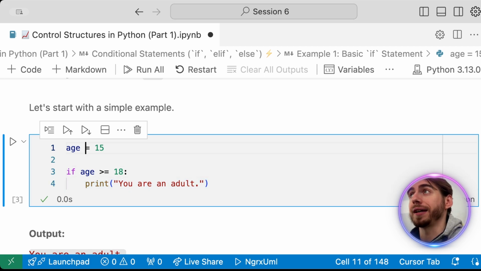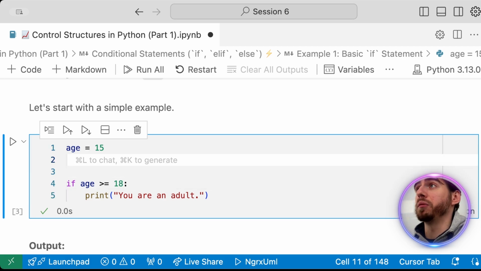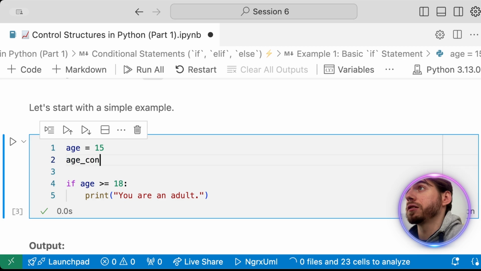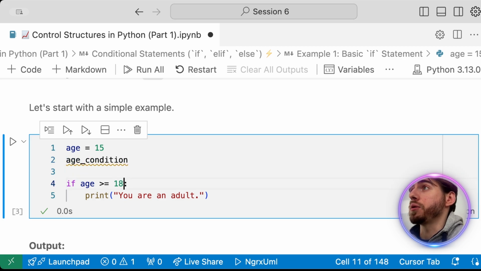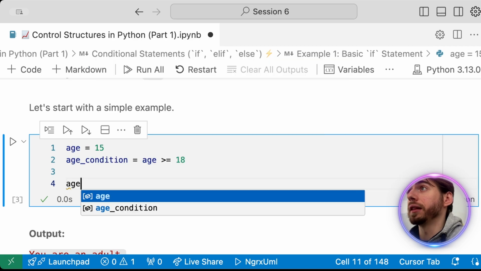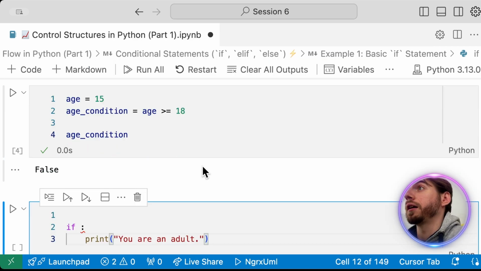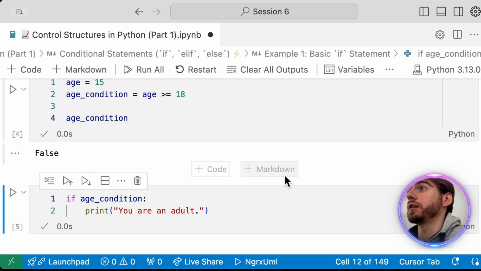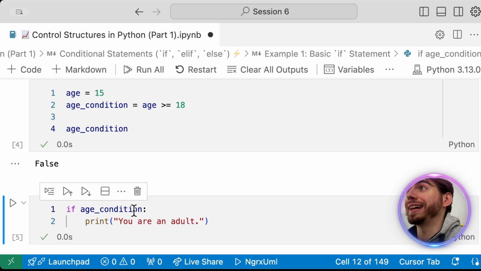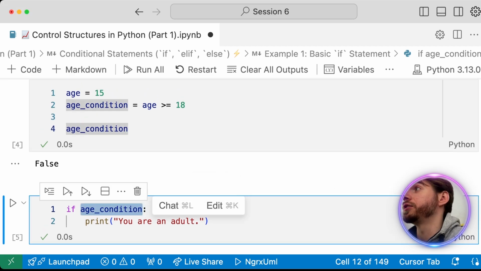Now, as I mentioned before, this is some kind of condition. Let's create a new variable and let's call it age condition. And now let's move this condition to this variable. Now let's check what the output would be here. It would be false. And now if we are trying to run the if statement with age condition, it would show us nothing because this part is not triggered at all.